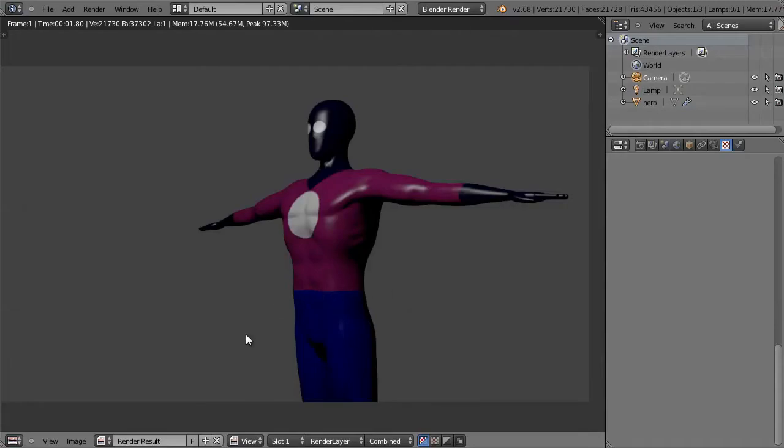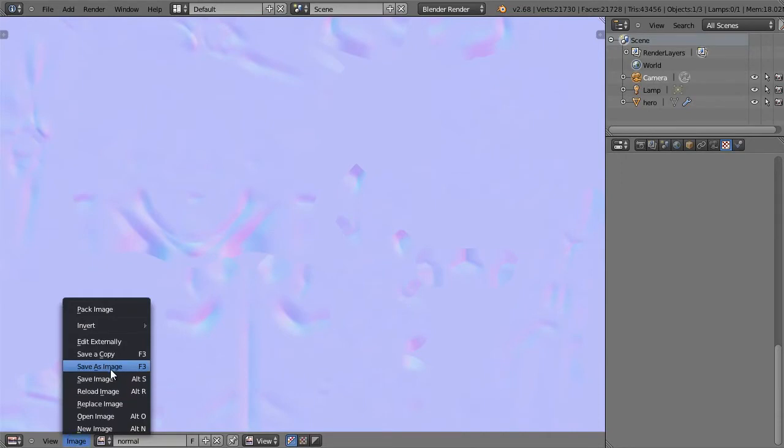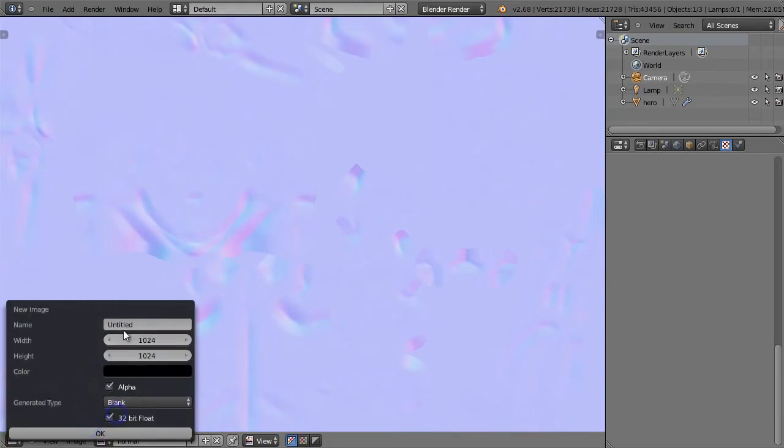In the previous lesson, I neglected to remind you to save the normal map. So all you have to do is go to the normal map, choose Save as Image, and save it as an image. Now let's create another image. Say New Image. This is going to be a specular map.